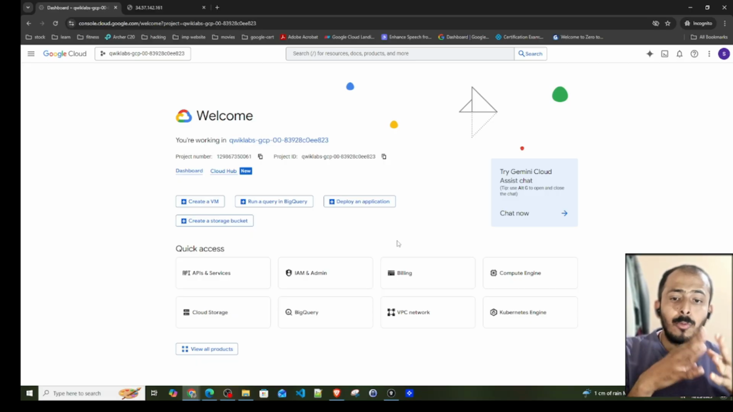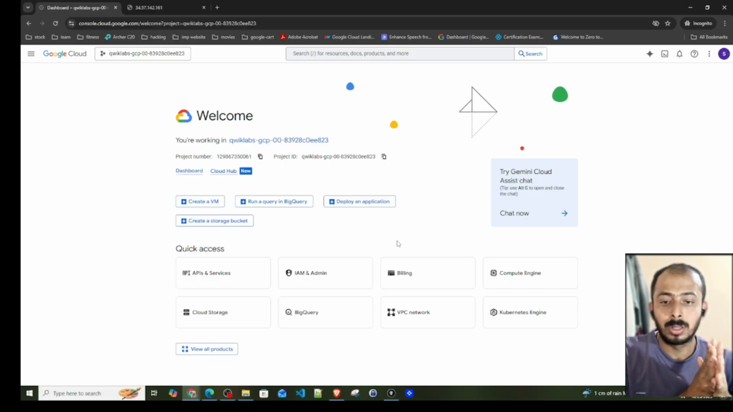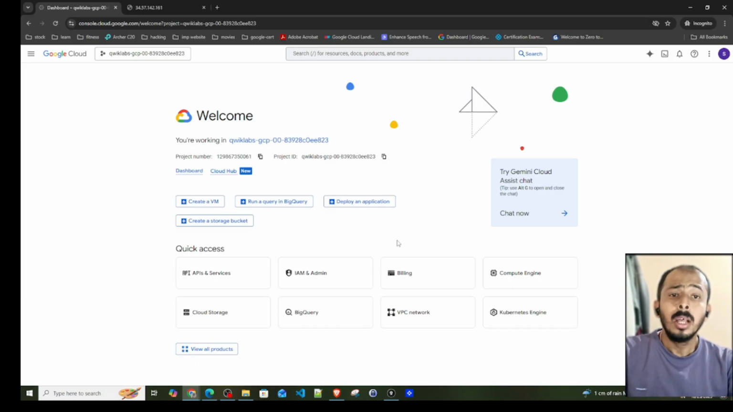And today we are starting with the very core of Google Cloud, that is Compute Engine, or you can simply say a virtual machine. Now, before we jump in and start creating one, let's understand why Compute Engine is so important, because this is the foundation of almost everything you build in Google Cloud.